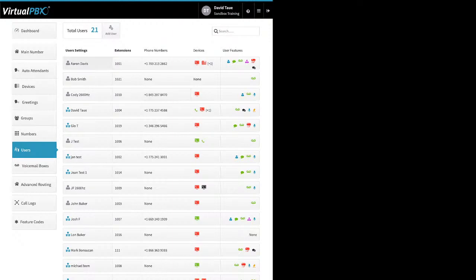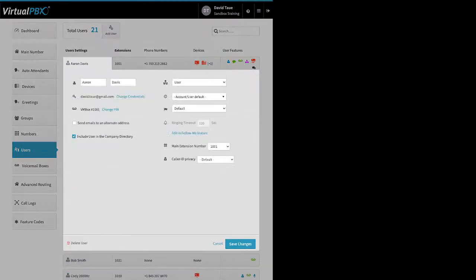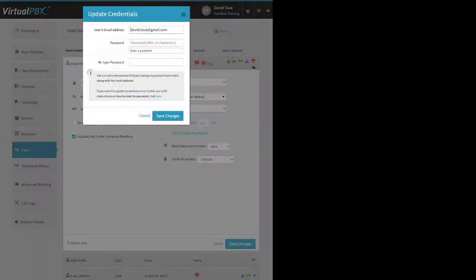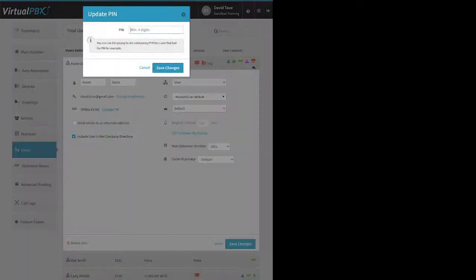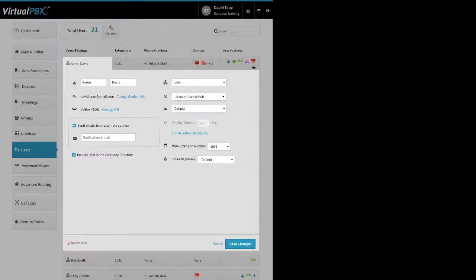Once a user is added, you can click on their name. All right, you can change their name. Here, you can change their credentials, so you can change their email address or their password. You can also send the password reset email. You can set up a temporary PIN number for a user's voicemail box. Here's the option to send to an alternate address. And then here's the option to be in the user directory or not to be. This pull down allows you to change a user into an admin or an admin down to a user.